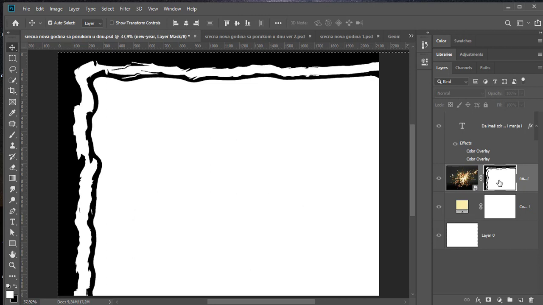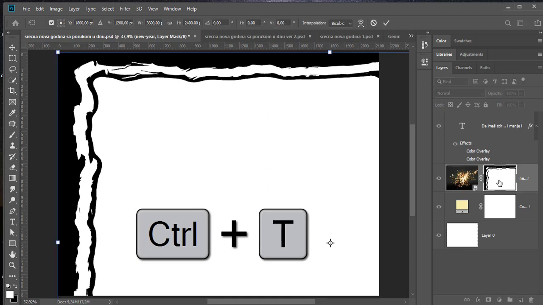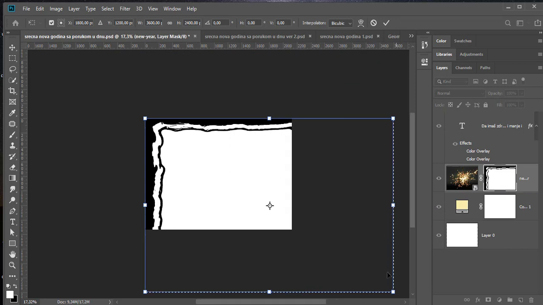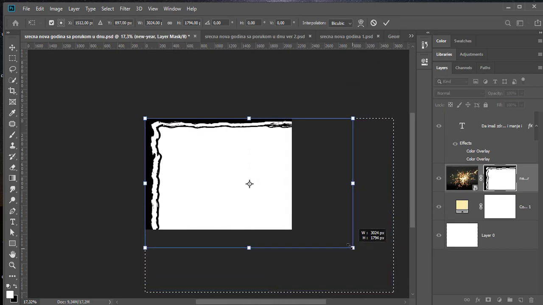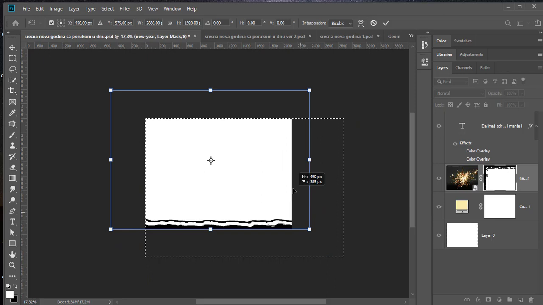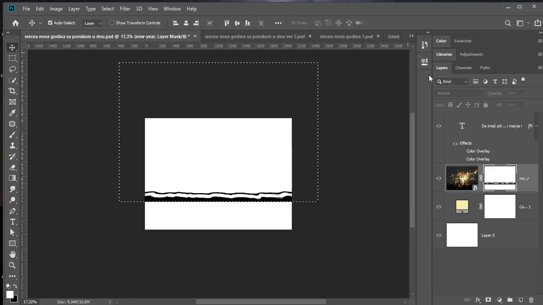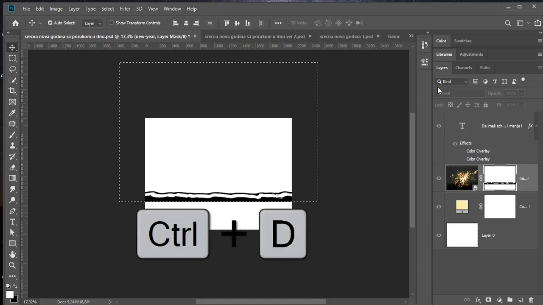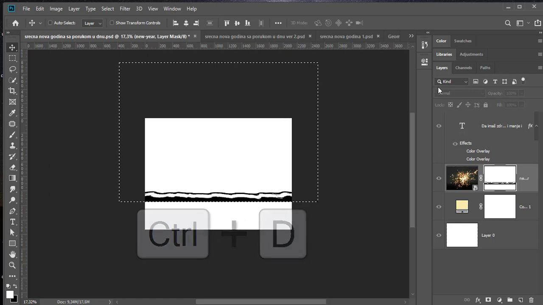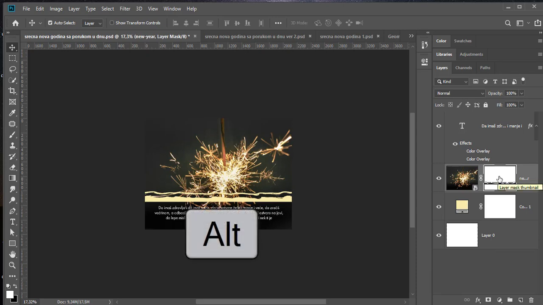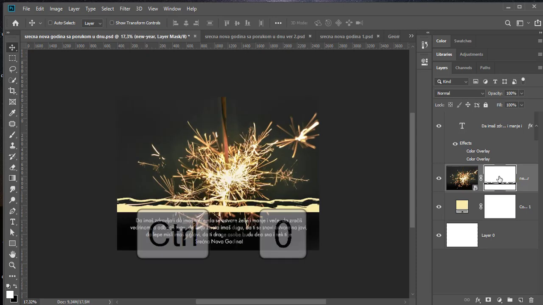If you need to scale and move the content, then press the Ctrl or Command plus T keyboard shortcut to enter free transform mode. After scaling, I will position the content and confirm. I will also deselect using Ctrl or Command plus D. To go back to normal view, hold down Alt or Option and click on the layer mask.